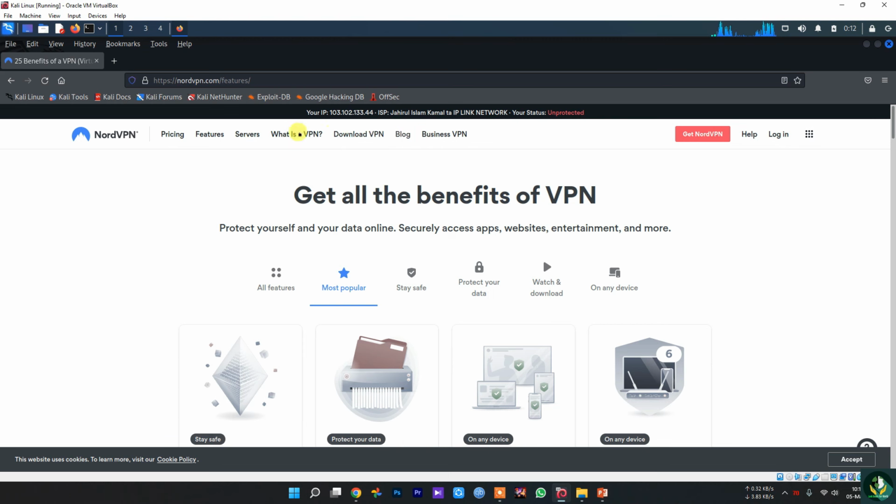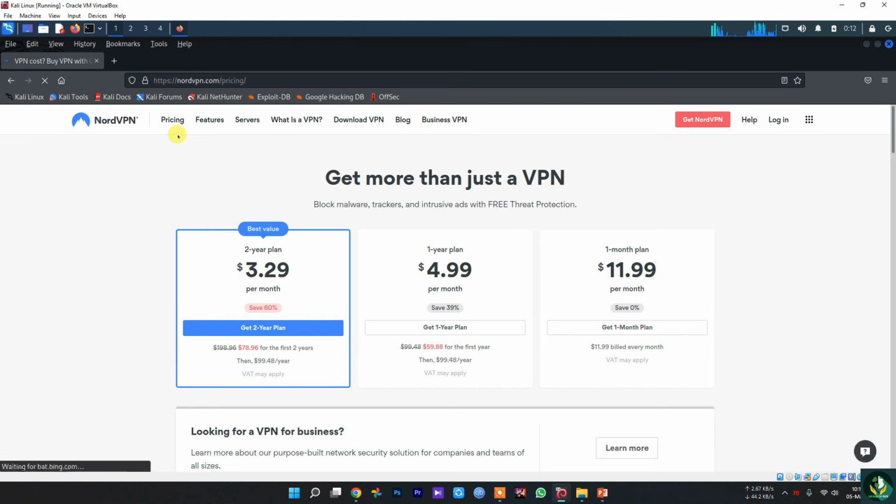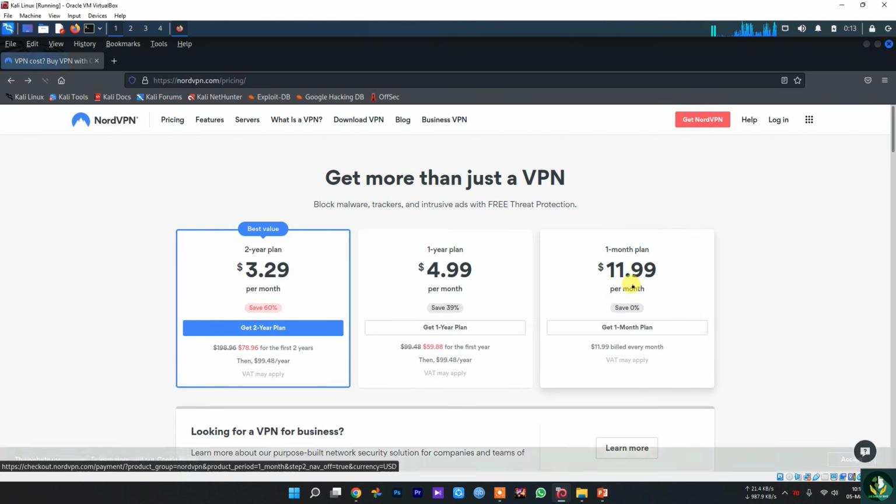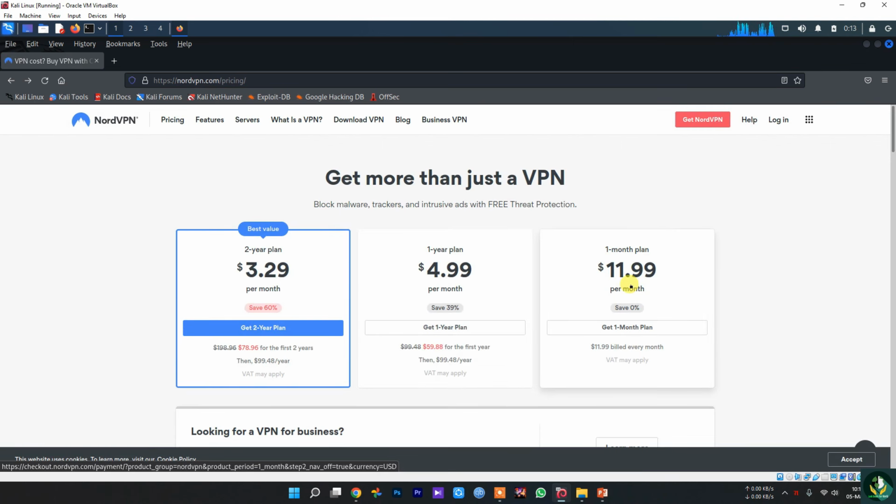So let's go see the pricing. Per month, as you can see, it is lower than ExpressVPN. So let's talk about the pros. It accepts Bitcoin for more anonymous payment. Then it has ad and malware blocking tools, and it is consistently, I think, the fastest connection, with plenty of customization for privacy.